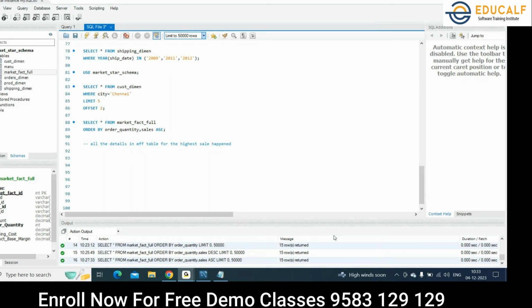Yeah, how you need to write: select star from market factful table, order by sales descending order, limit one, offset one. Offset is not required. Okay, up to there it is correct.